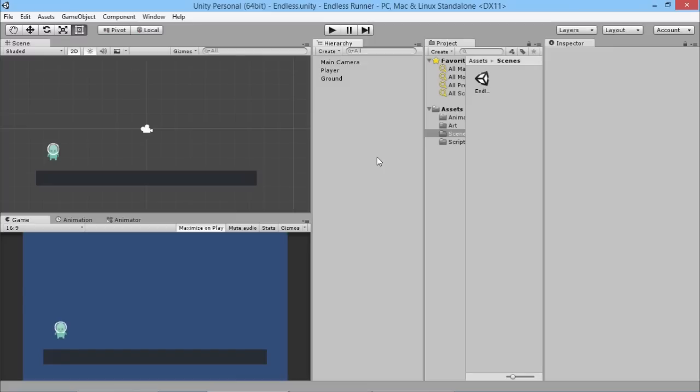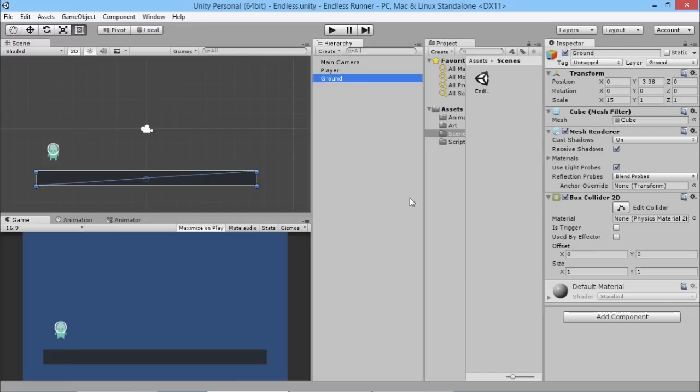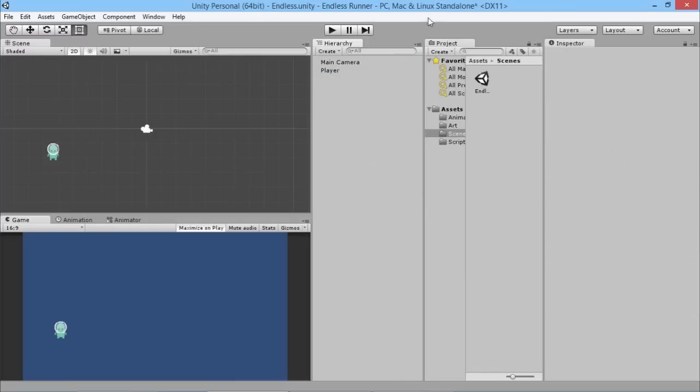So today we're going to take a look at creating some ground, because if this is an Endless Runner game, we need our player to be able to run along forever. So what we're going to do to start off with, we're going to delete this ground because that was grey and boring. We don't want that.